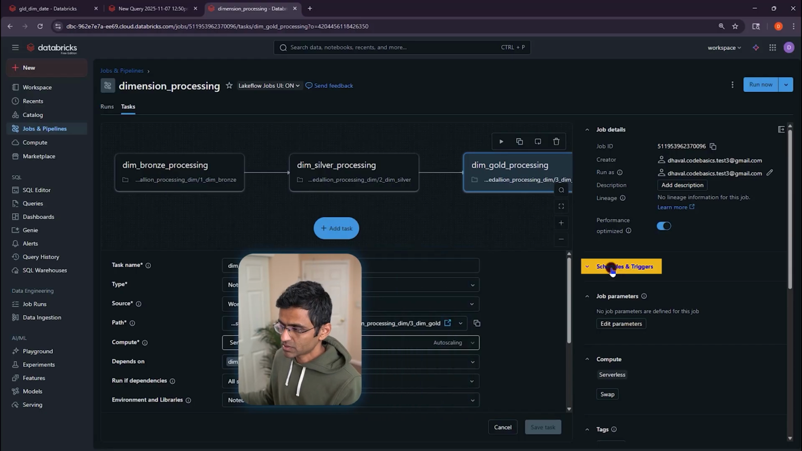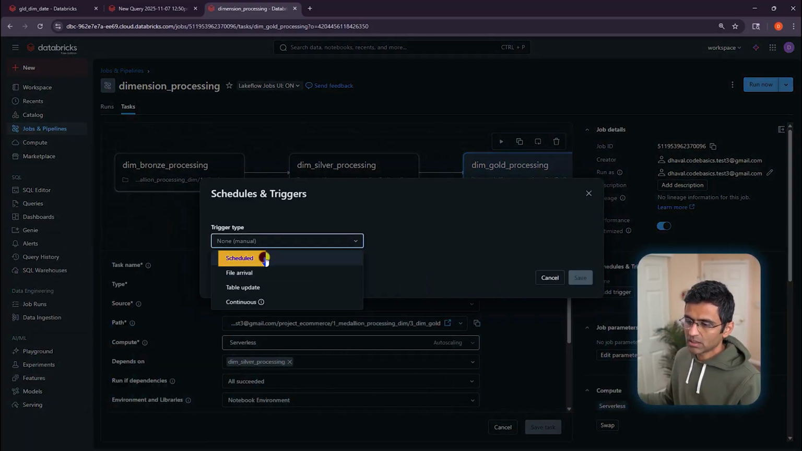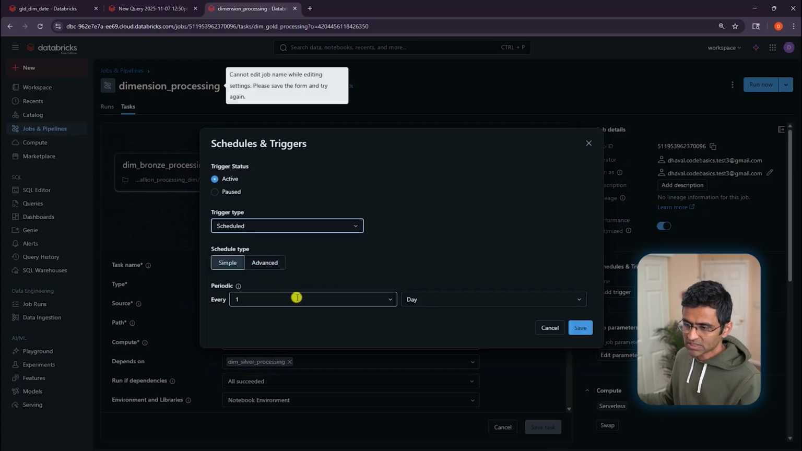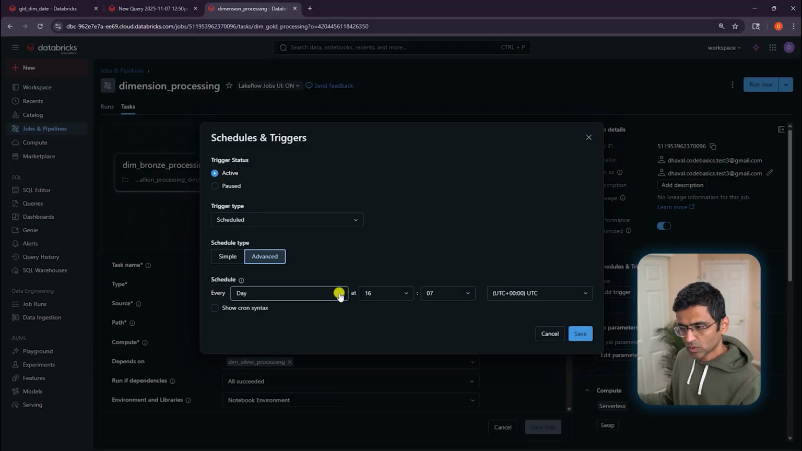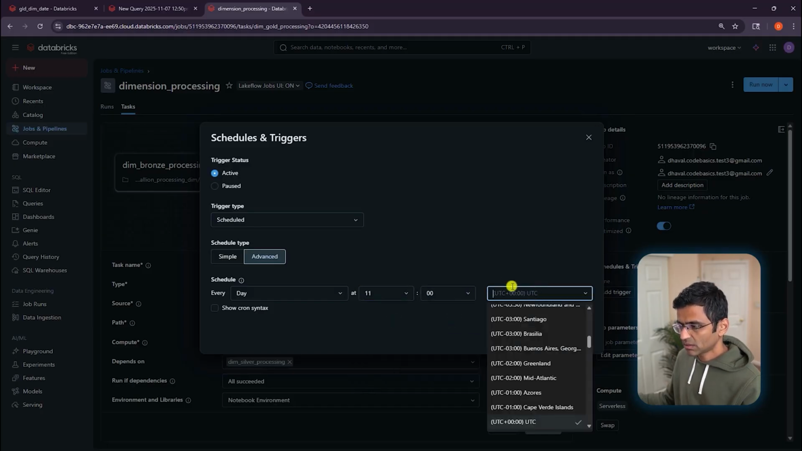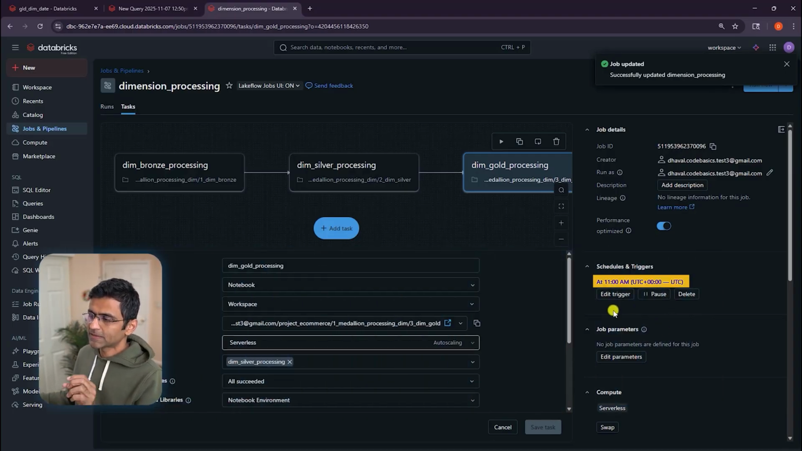And then you can set a trigger. So see, in the schedules and triggers, you can say add trigger, and you can say schedule or on file arrival. Let's say you are saying schedule every day. You want to run it every day at, for example, 11 p.m. in the night, once all my business transactions are done, 11 or 12 o'clock, whatever, right? And you can show the cron syntax as well. Active and say save. So now this pipeline will run at 11 o'clock every day.